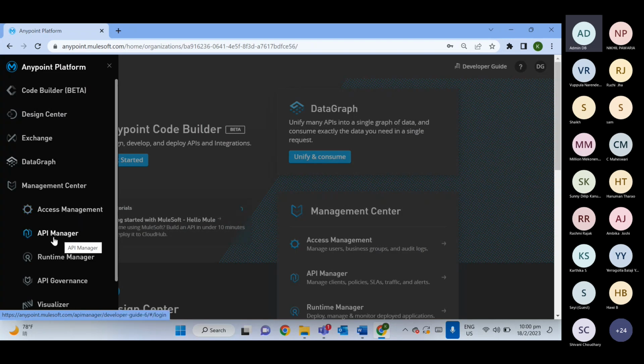Then we have API manager. In API manager, we will apply security policy. Whenever you want to apply any kind of security policy, we will use API manager. We have runtime manager. This one will be disabled after 1 month. So this runtime manager is used to deploy Mule application.